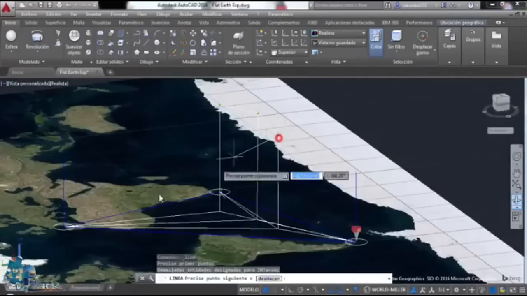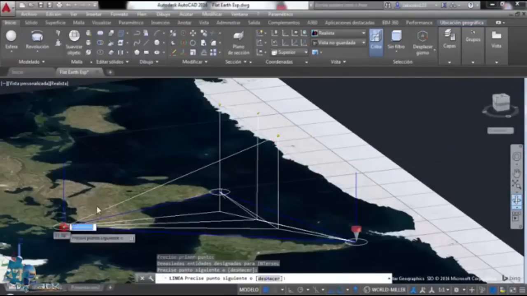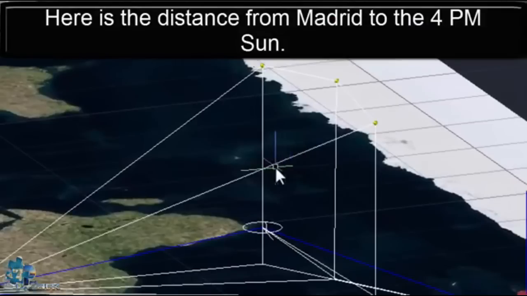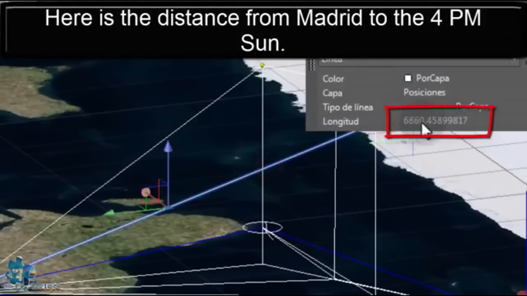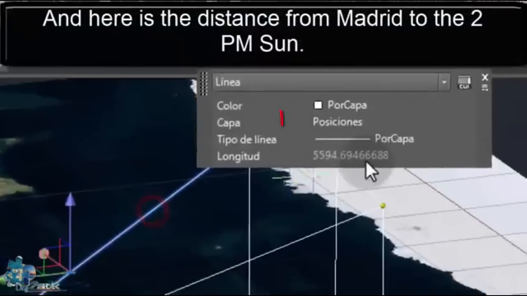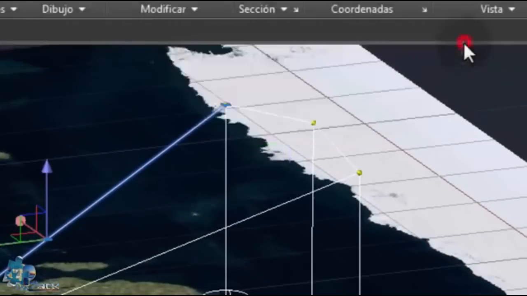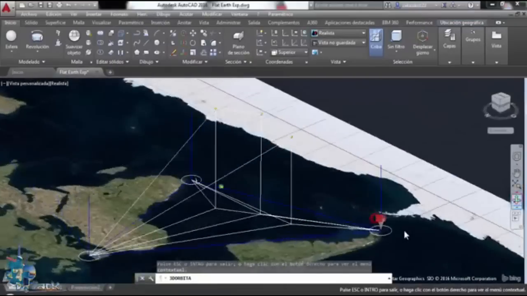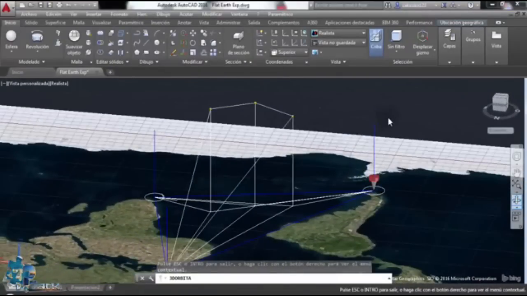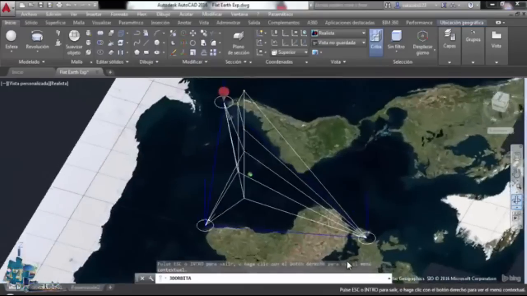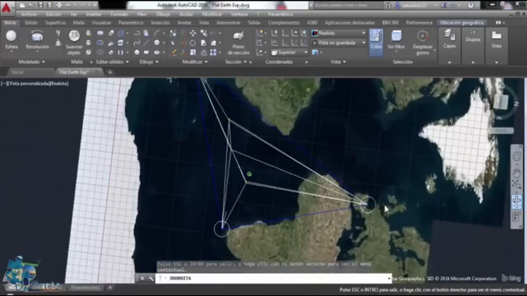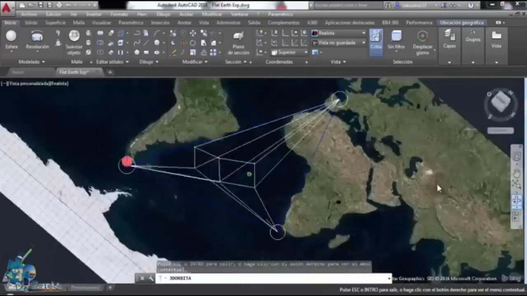Now let's compare the distances from Madrid to the sun at 2 p.m. and at 4 p.m. As you can see, at 4 p.m., the distance is more than 1,000 miles longer than at 2 p.m. And that means that the more the sun moves to the west, the more it moves away from Madrid until it finally disappears. And this should tell you something, huh?